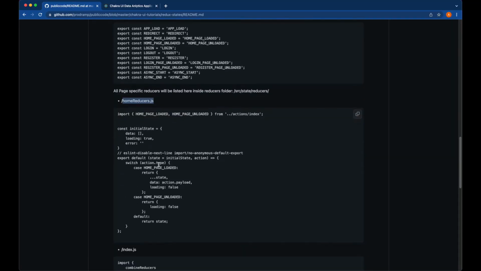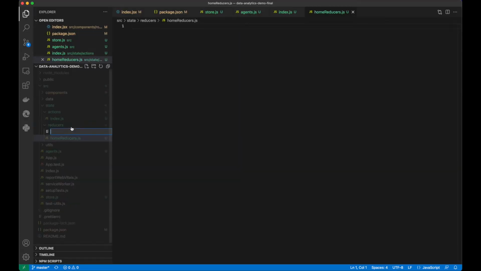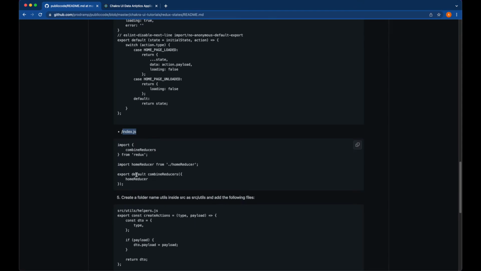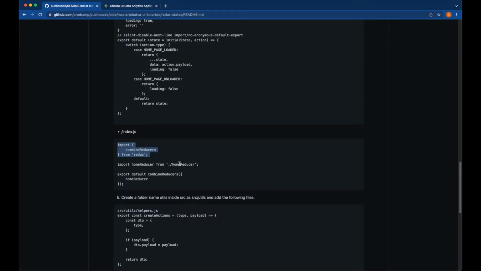In this home reducers.js, here is the code related to our page. So I will leave it as it is. And then next, I will be creating index.js. And index.js is a collection of all the reducers we have related to our state. As you see here, we have combined reducers. So this is the important part. We are going to combine all the definitions of all the reducers we have, export default, and keep using commas and keep exporting them.